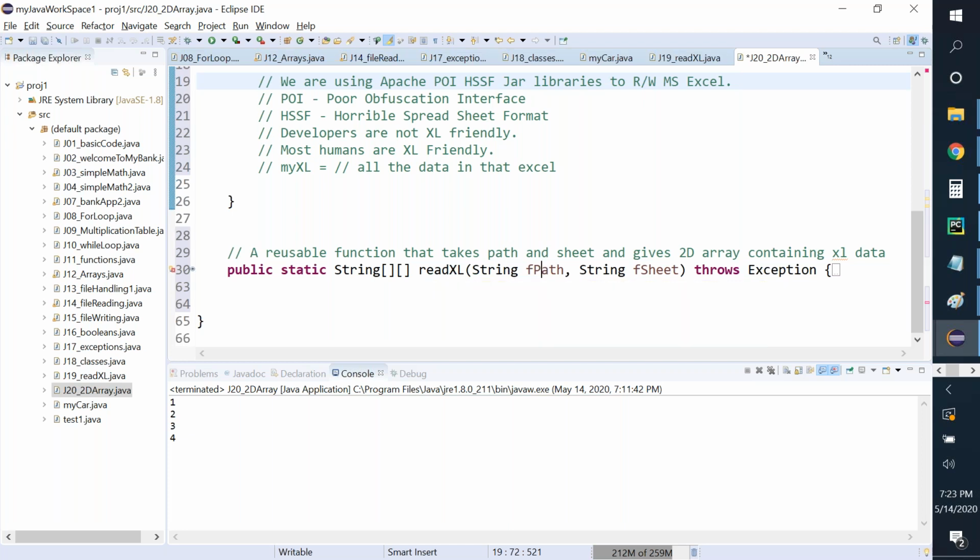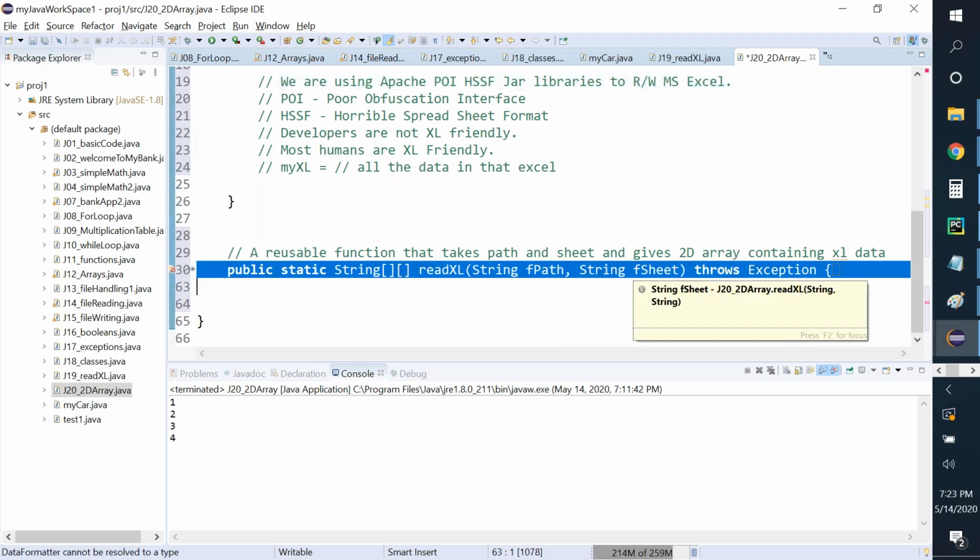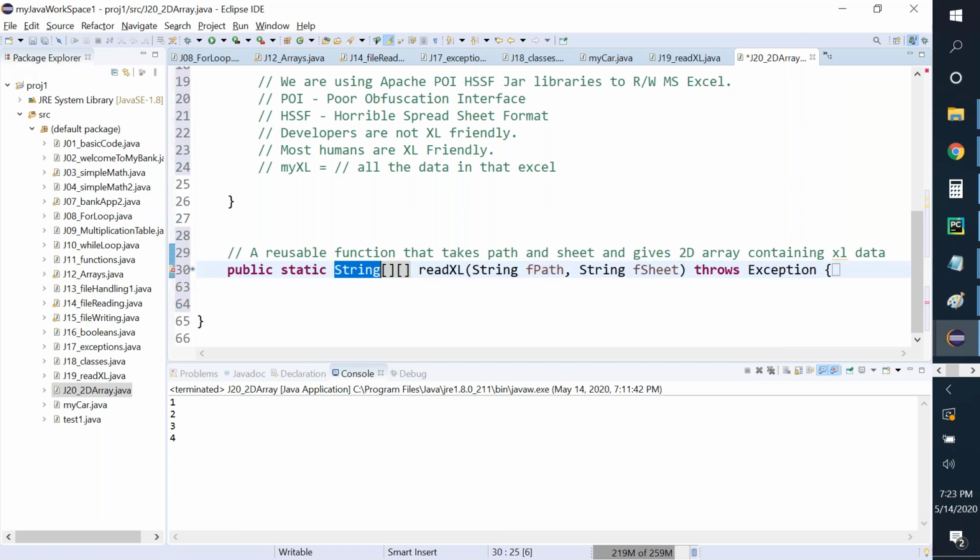That's correct. Two. We have fBar and fSheet. Now, how many outputs do we get from it? We have two inputs. How many outputs do we get? The answer is one. All of this is referring to one instance of one array or whatever.